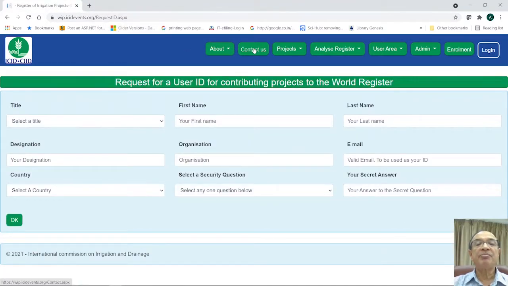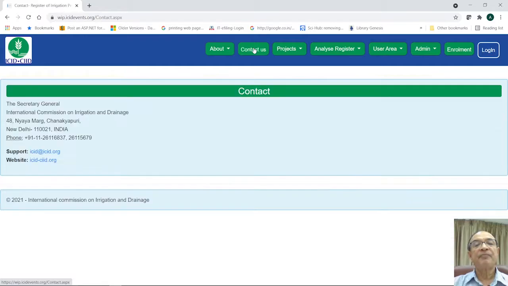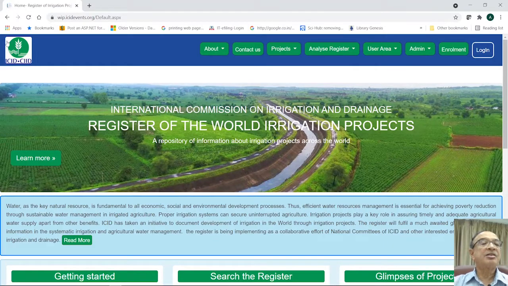At any point of time, if you need to contact us, you will get this particular address where you can contact us at any point of time. This button will always take you to the default page, that is the opening page of the portal.